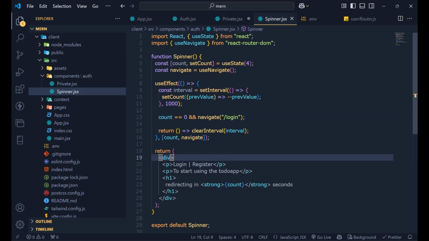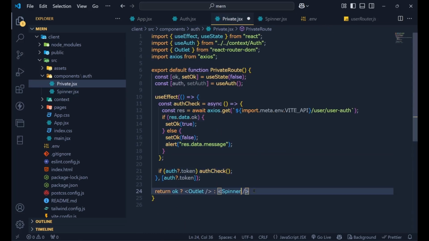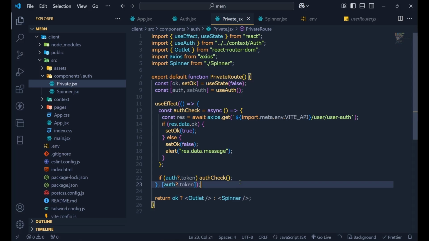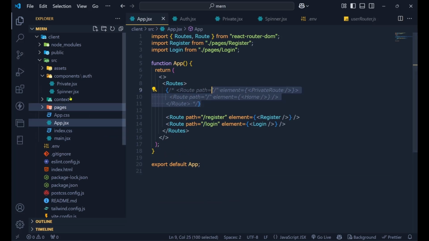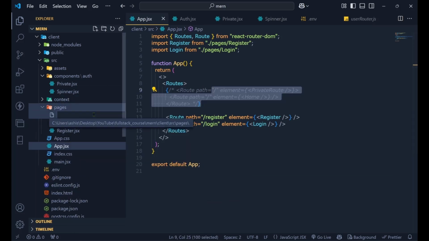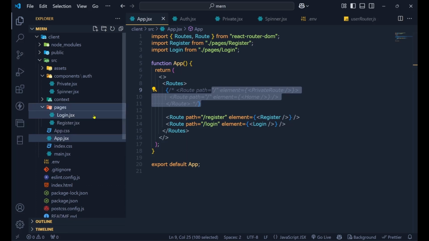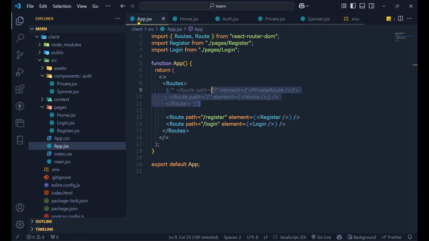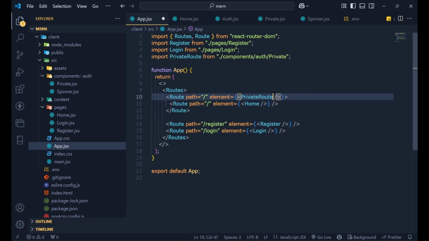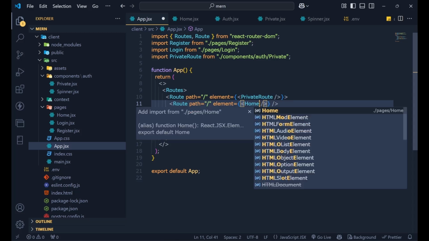Let's go to the private route. We can apply the stylings later on. This is the spinner. Let's import it. Fine. If we hit save, this is fine. Now the next job is, if we go to our App.jsx, here we can just do this. Let's create a home component for now. In pages, if we go here, let's say Home.jsx, and if we say rfce, this is the home, just the basic home for now. We can uncomment this private route. Let's import it, and then the home. Let's import it.